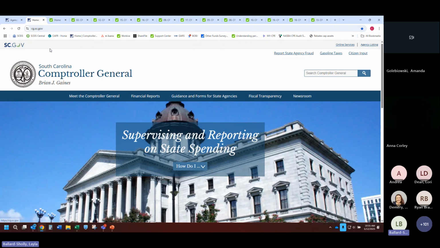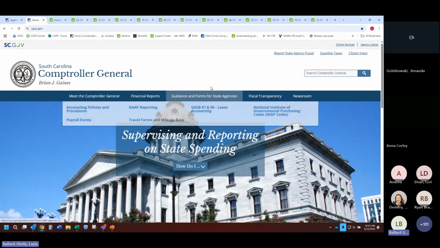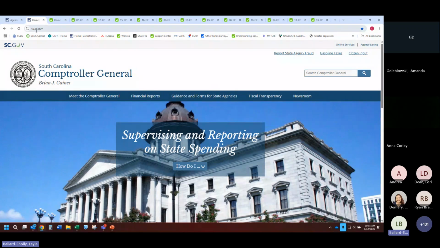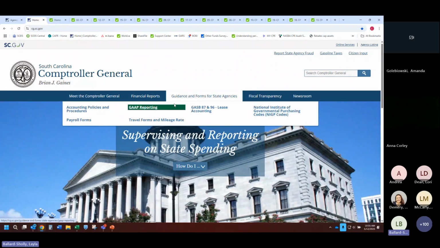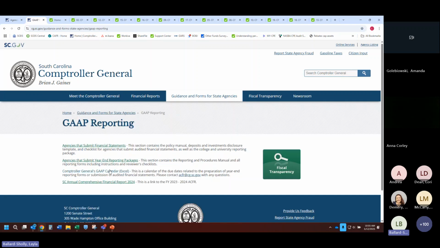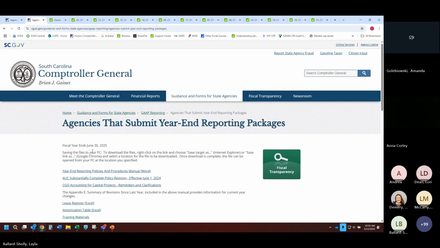But to find the materials you need for our trainings and other documents, if you go to our webpage, cg.se.gov, and go to Guidance and Forms for State Agencies, which pulls down a drop-down menu, and you go to GAAP reporting. You can find a GAAP calendar for all our reporting packages. This has been updated for FY25, so you can go ahead and download that now. And for everything else, you go to agencies that submit year-end reporting packages.